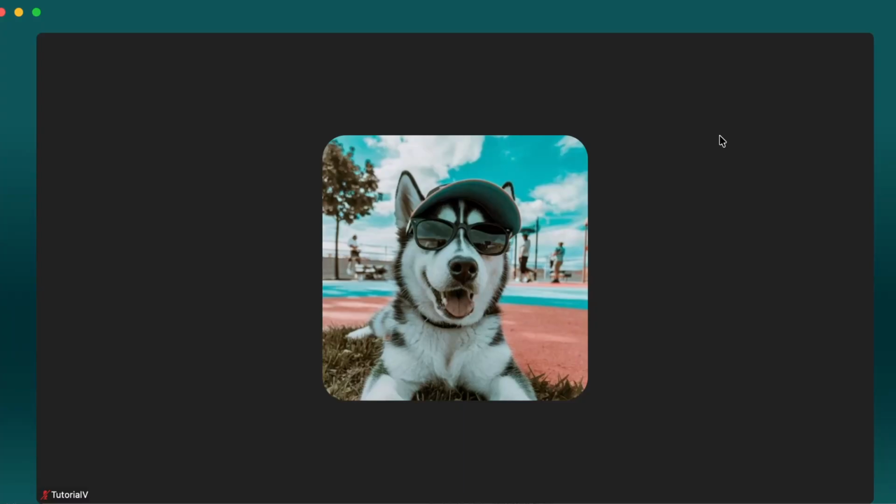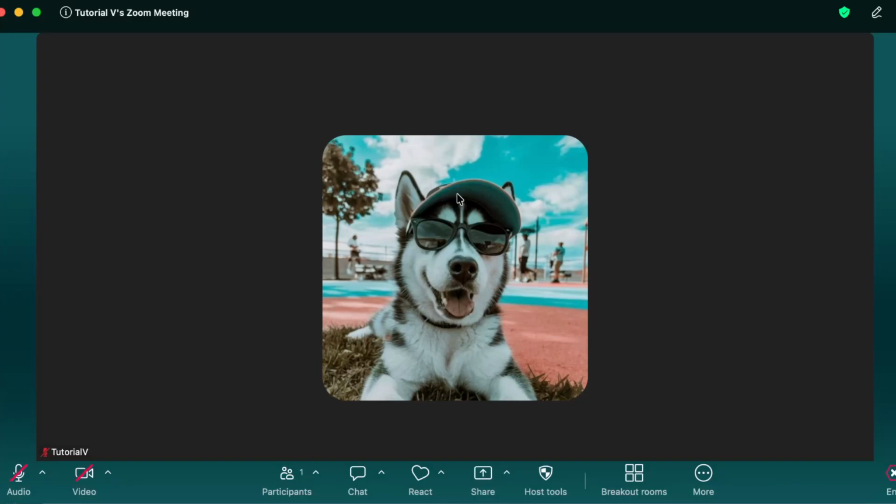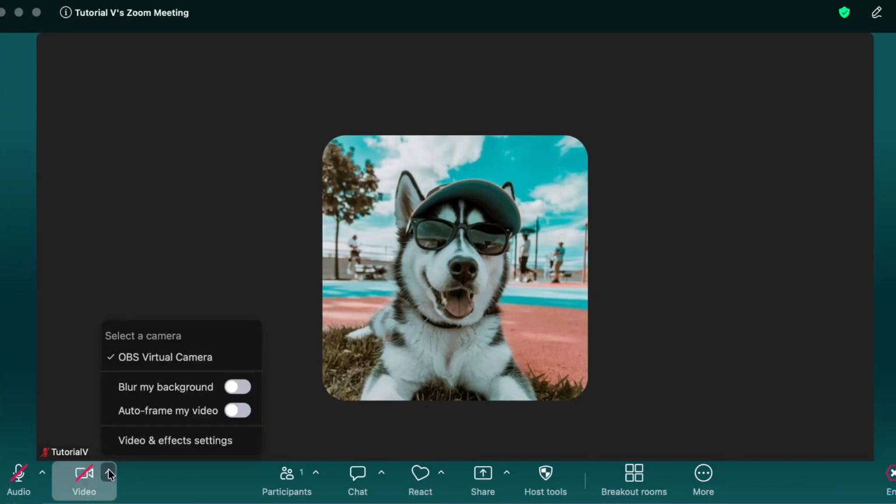To begin, make sure you have the Zoom application open and are signed in. It's important to have the latest version of Zoom installed because updates often bring new features and enhancements, such as the avatar options we are going to explore today. If you're not sure, it's always a good idea to check for updates by clicking on your profile picture in the upper right corner of Zoom and selecting Check for Updates.